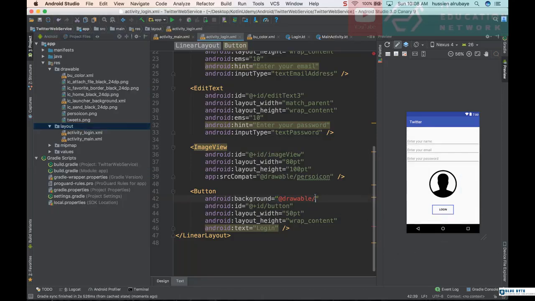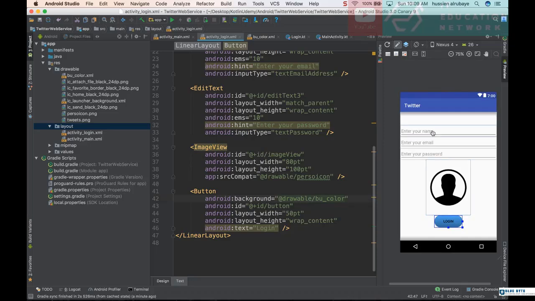Then should it be this one? BU color. So yeah, this is a nice shape. This is the shape that I want to come up with. So this is name, email, and this one is for login. When you click here, login, you could log in.